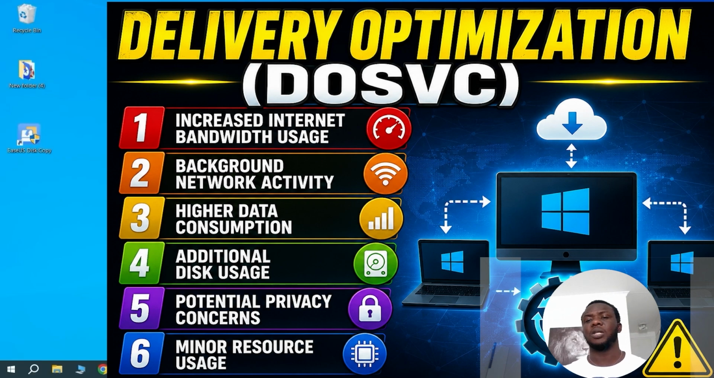Potential privacy concerns. By the time you disable it, they're not going to see more. Your privacy is more secure. Minor resource usage. All these can be one of the problems making your laptop slow. And how do you disable that?